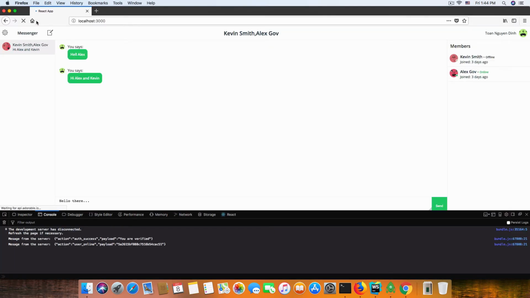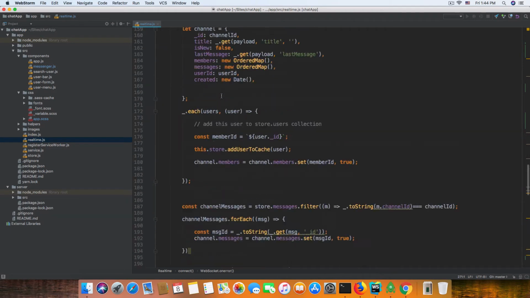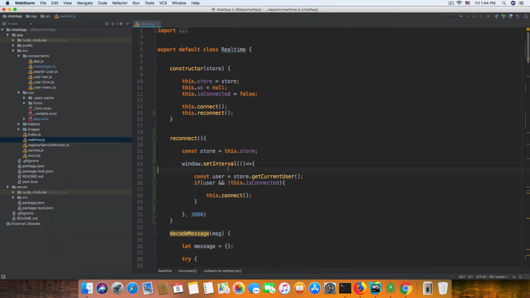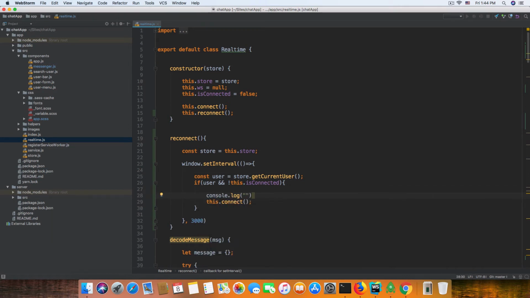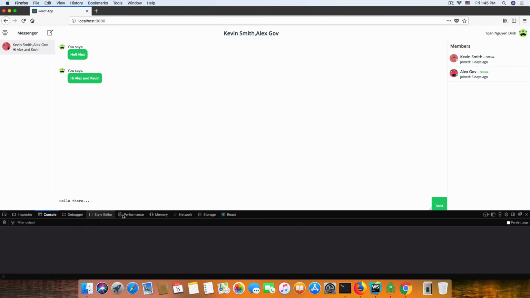Now refresh this. Let's check about this. I'm trying to make a console.log, right? Trying reconnecting. Try reconnecting, and here you should see the message every 3 seconds. Now no, you don't see this because the user is connected.